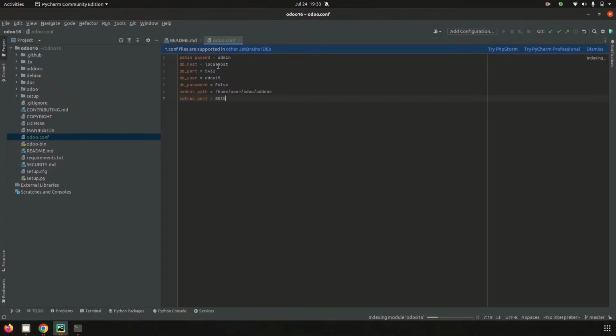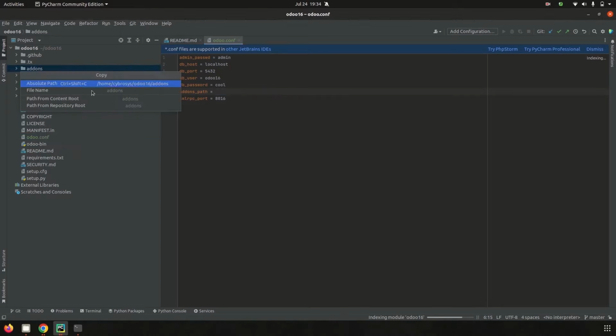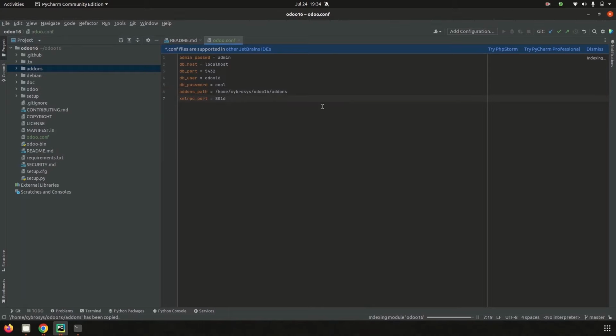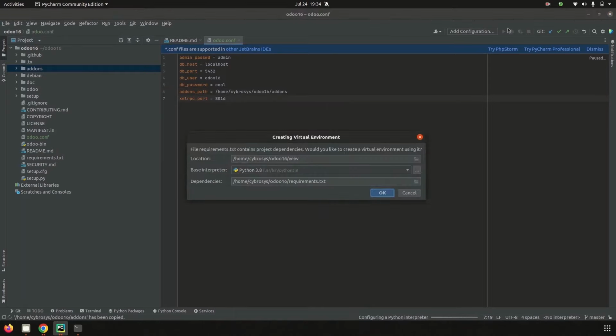DB host as localhost, and then the DB user as the user that we created in our PostgreSQL, that is odoo16, and then I am entering the password that I added, and then the XML-RPC port as 8016, whatever the port that we like can be added here, and then the path of our add-ons. So I copy the path and the path of the add-ons is added here. So the conf file is ready.